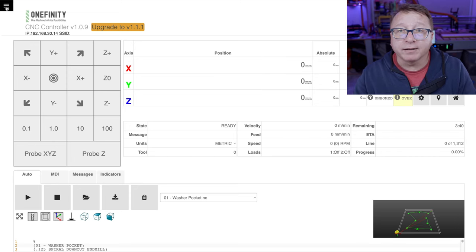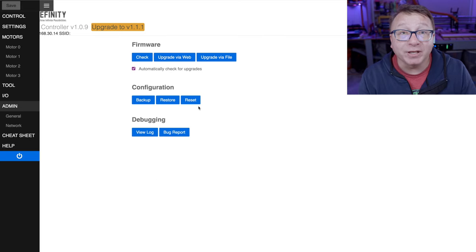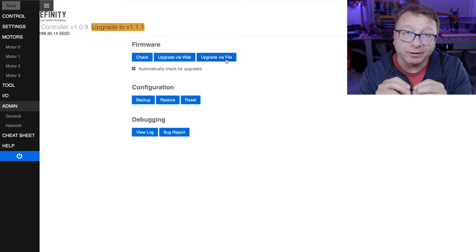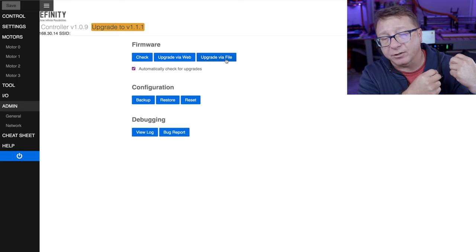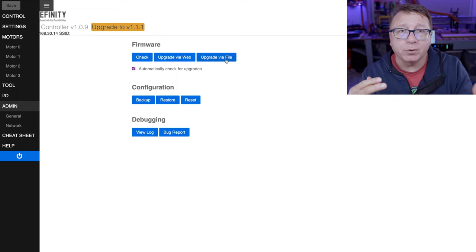So let's go ahead and click the flyout menu here and go into admin. So this screen is where you initiate the upgrade process. And you can see here, you can force the check, you can upgrade via the web, or you can upgrade via a file. Now, if you want to upgrade via a file, you have to download the actual binary, stick it on the SD card, or stick it on a USB flash, and plug that in your machine and allow the upgrade to process. We are going to upgrade from the web because I do have my machine on the network and it is connected. And that, quite honestly, is just simply easier.